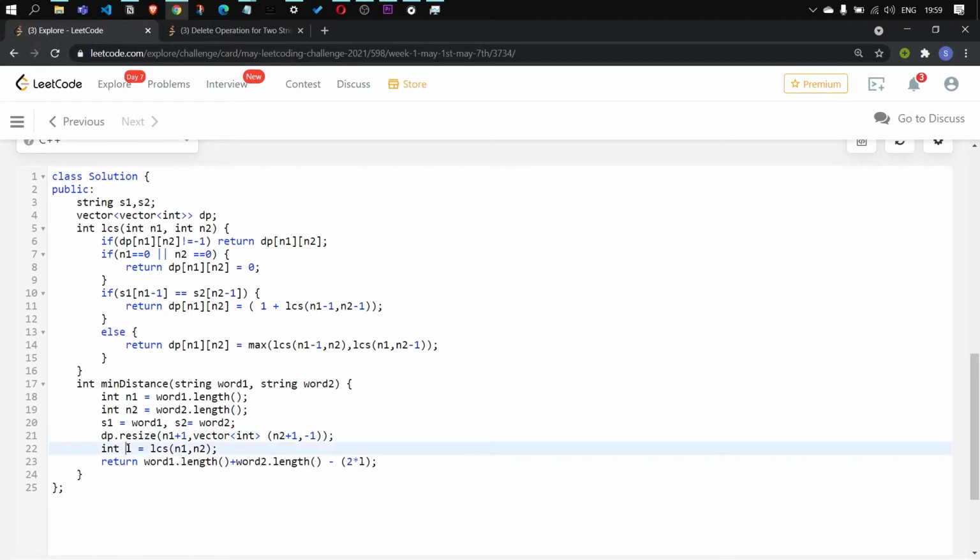Then we are simply finding the longest common subsequence length, and I am returning word1 length plus word2 length minus 2 times the longest common subsequence length. This way we will get the number of deletions required to make both of the words the same.